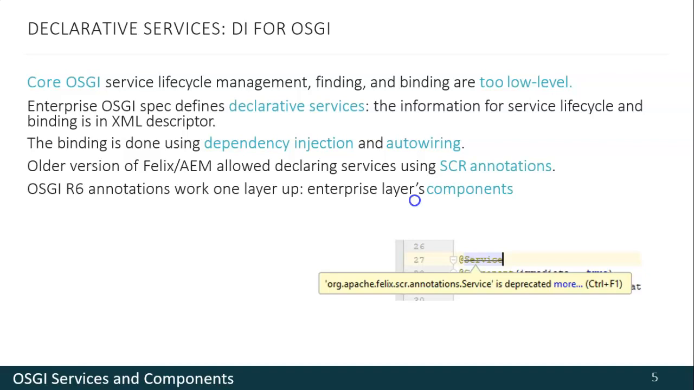Declarative services removes the need to write Java code to manage the life cycle of services. Everything that is needed to publish, find, and bind services is specified in the XML descriptor. The binding is done using dependency injection and auto-wiring. However, an XML descriptor is not an easy thing for developers to maintain. The usual solution for that in the Java world is using annotations, and that is how it is done in Felix and in AEM.